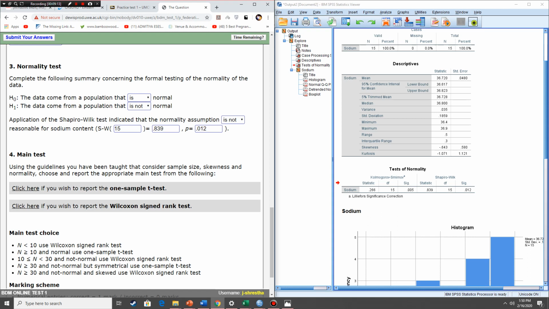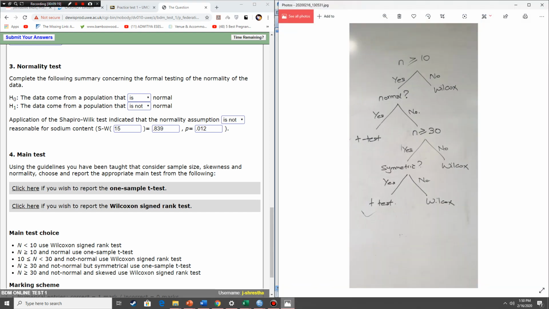So to do this, we have to look at the tree, right? So in this case, the tree is out there. The first question is to ask whether the sample size is more than 10. We have 15, right? So yes, our sample size is more than 10. Is our data normal? Unfortunately, it is not. We got a p-value that is less than 5% in our Shapiro-Wilk, so it's not normal.